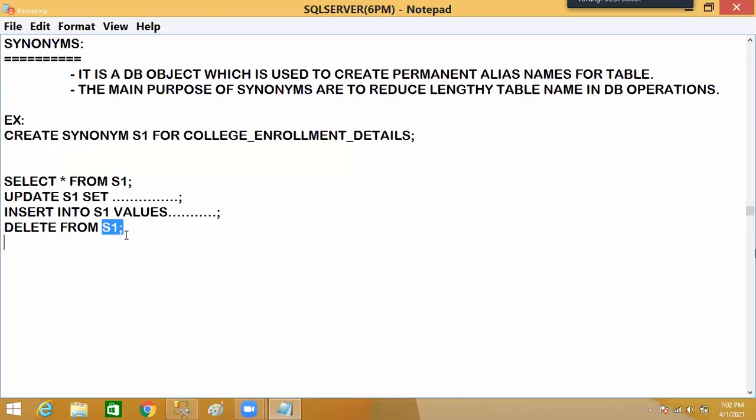Instead of using lengthy table names, we are using shortcut names, and those shortcut names were created by using a synonym, and those shortcut names are saved under your databases. That's why it is called a permanent alias name. This is what we can use. This is the purpose of synonyms. Understand my point here?